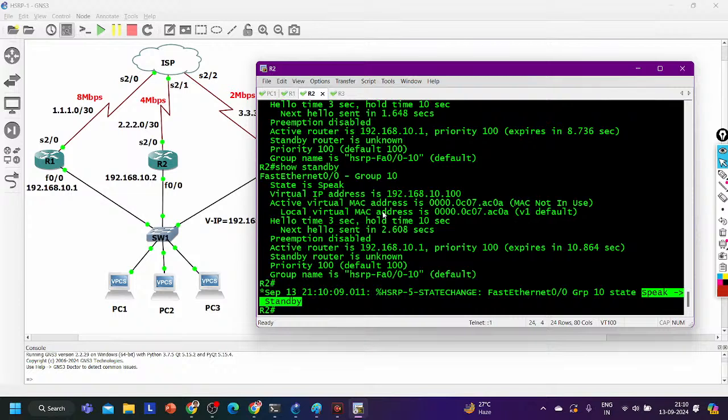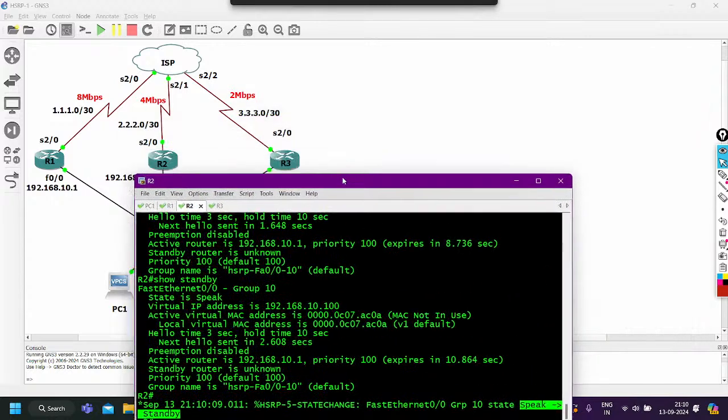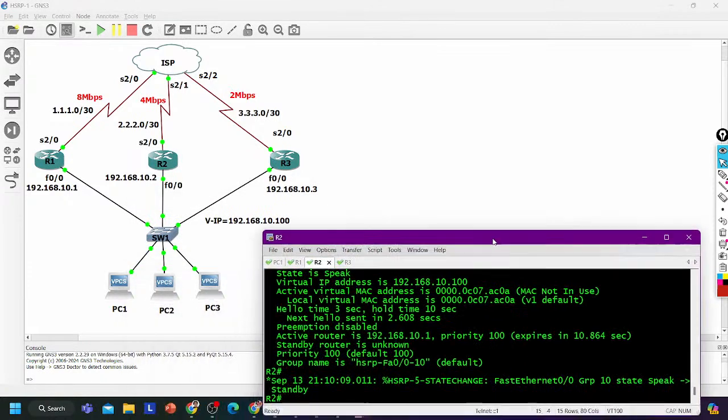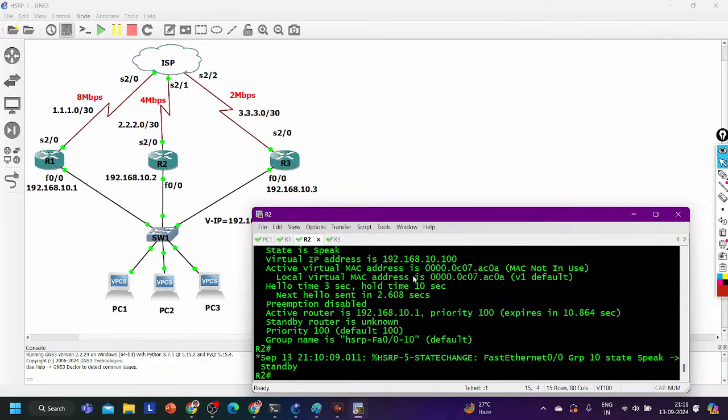After election of active router, these routers are not going to perform election for active router, and preemption for standby is enabled. That means when I will enable HSRP on router number 3, then router 3 will become standby, not router number 2, because preemption for standby is enabled, preemption for active router is disabled by default.